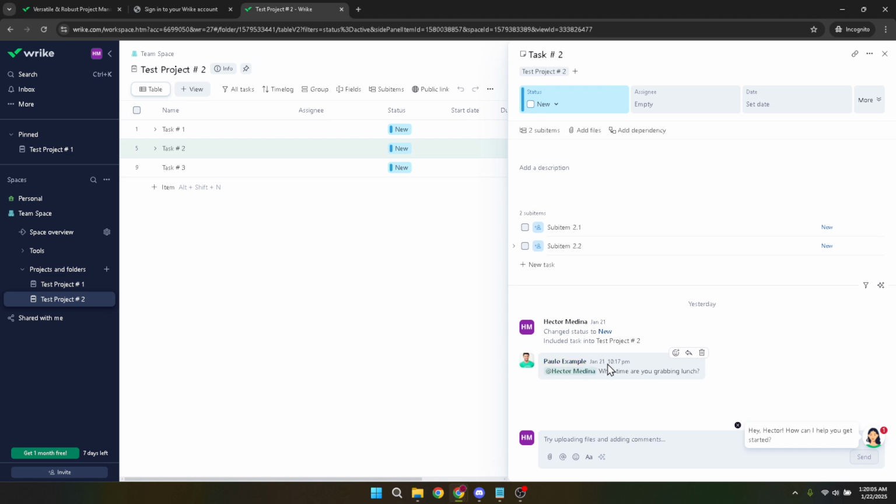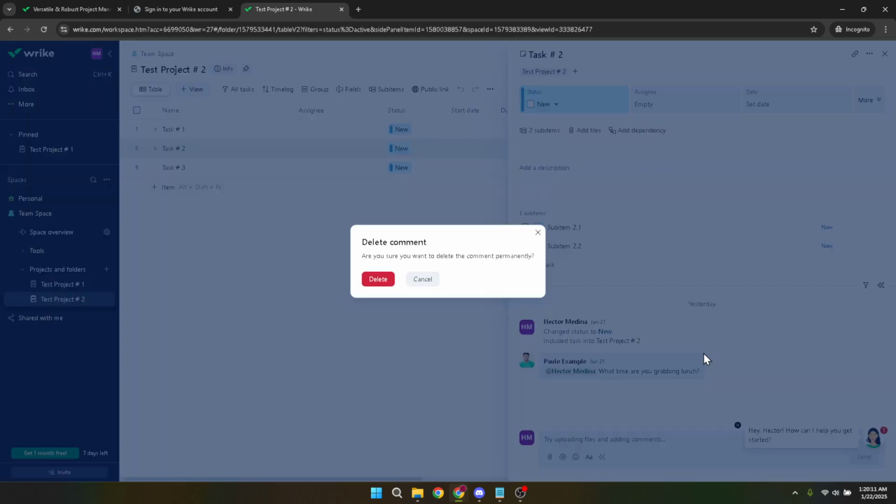Next, locate the specific comment you intend to remove. To do this, hover over the comment. You should see a trash can icon appear above the comment. This icon represents the delete option, so go ahead and click on it. It's a quick action that will prompt further confirmation to ensure you're deliberate in your decision.